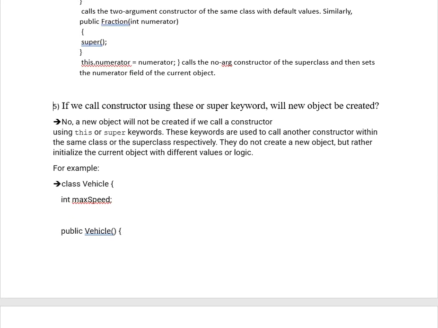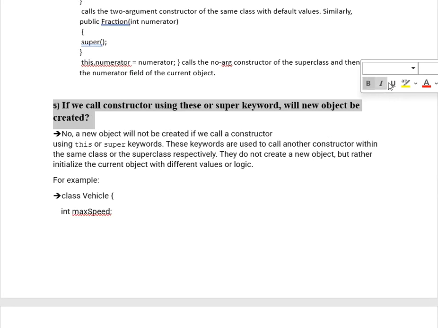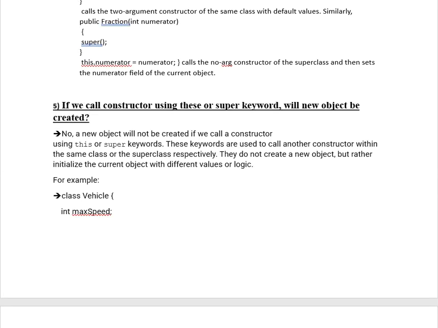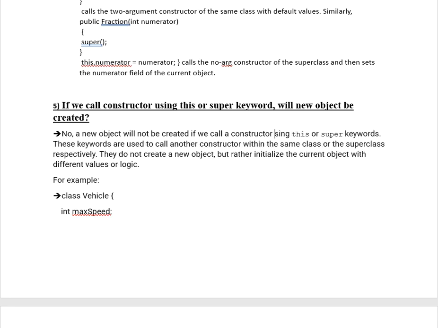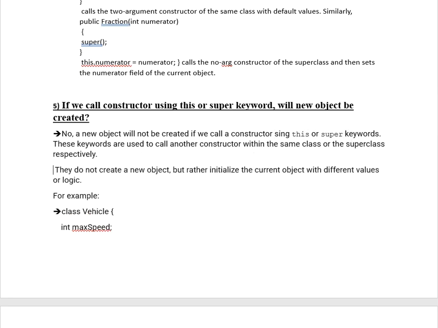If we call the constructor using this or super keyword, will a new object be created? Means if we call the constructor using this or super keyword, will a new object be created? No. No new object will be created if we call the constructor using this or super keyword. These keywords are used to call another constructor within the same class or the superclass respectively. They do not create a new object.